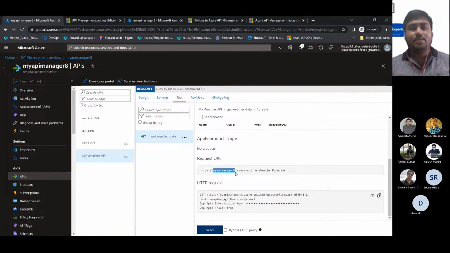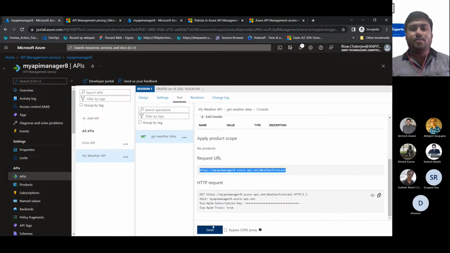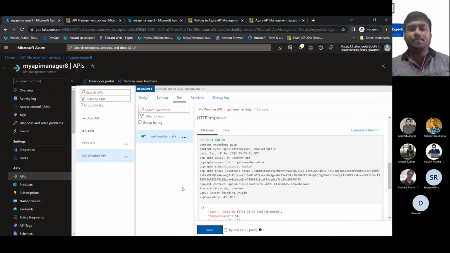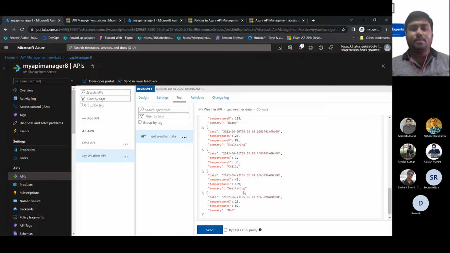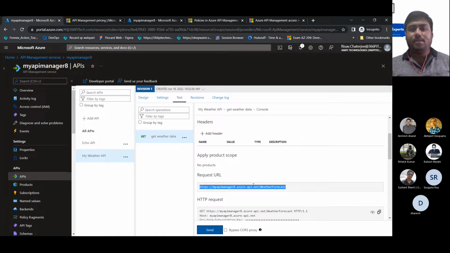This will be the request URL which now is generated. Our API manager, my API manager 8, which is the API management service, and then this is the resource that we want to access. This is the breakdown of this URL. So here this is the front end API. We'll be calling this first. So if we send the data, we get our weather data back. But we are calling this API, not the one that we created.